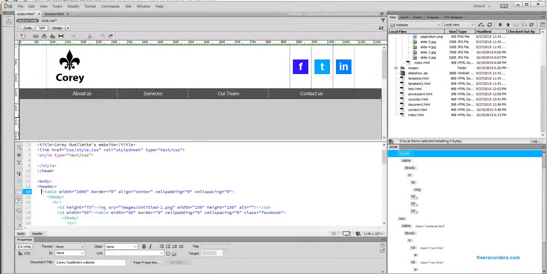In this tutorial, we're going to cover setting up the link structure for your website. It's typically a good idea to do this prior to making your pages. However, if you have already made your pages, it's still a simple process to do.